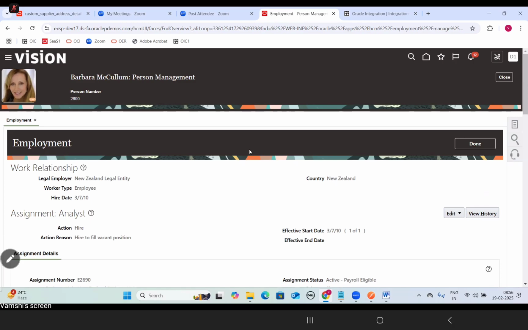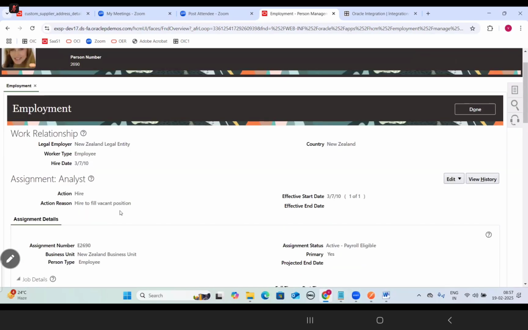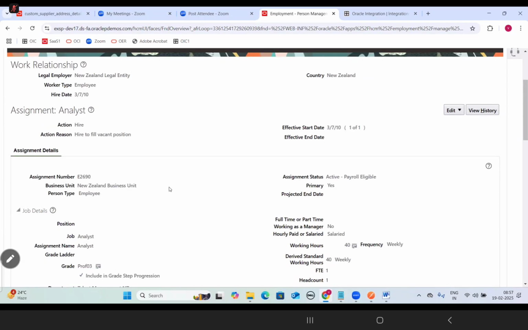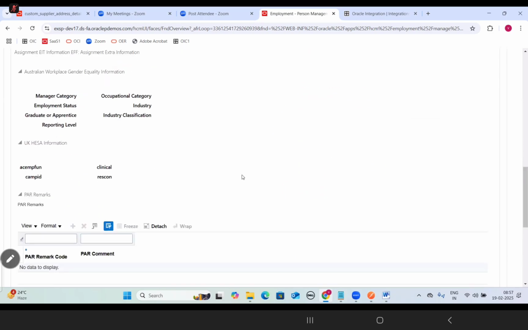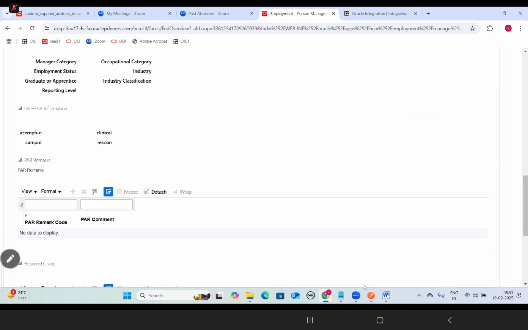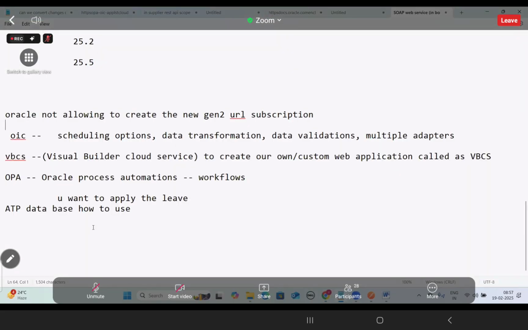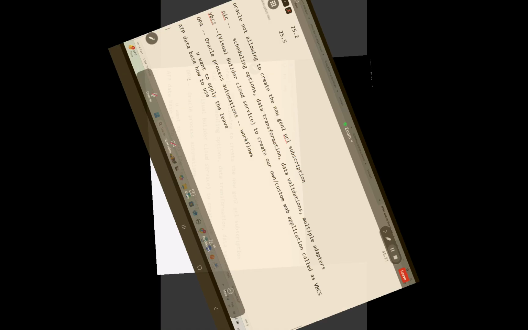Like in EBS we have the option in OAF where we can do customizations, but here in Fusion we cannot do page customizations. Just basic things we can do: rename the field, hide the field. Simple things we can do, but complex changes are not possible. So that is where these three came.